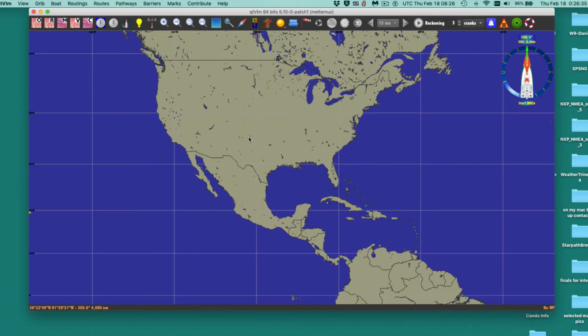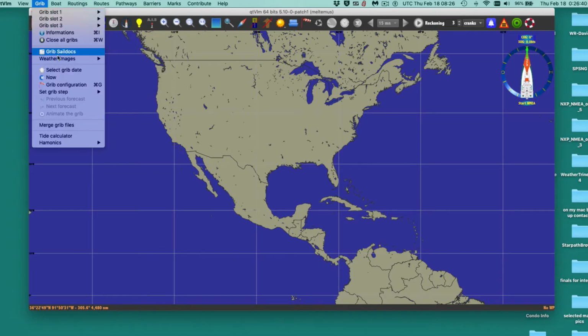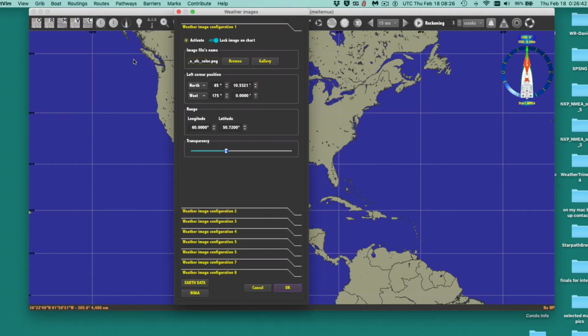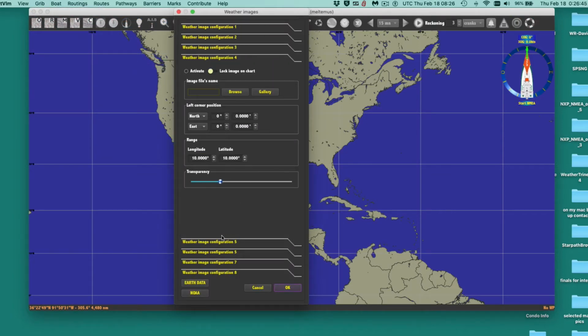All right, so we're back in the program, and here's where that functionality is. We go to GRIB, weather images, open a weather image. Now I'm going to go down to box 4 here and do this from scratch. There are different ways to do this, but box 4. First I want to activate it. I've got others stored already, and I don't want to confuse things. I want them to know I'm working on item 4. Then I don't want to lock it because I'm going to have to adjust it once I load it.